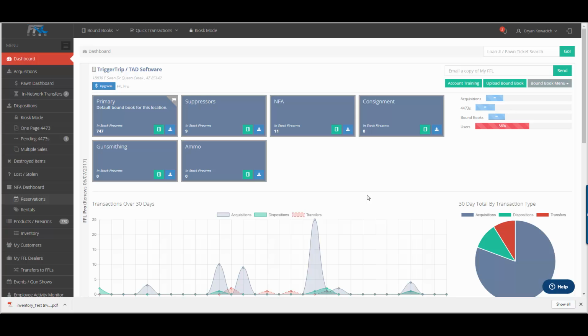Today we're going to cover a full walkthrough of FFL Boss as a software for firearms dealers. We have just launched our 5.0 version and felt it necessary to create yet another demo because we have made so many significant changes in the software. Let's start with the dashboard.